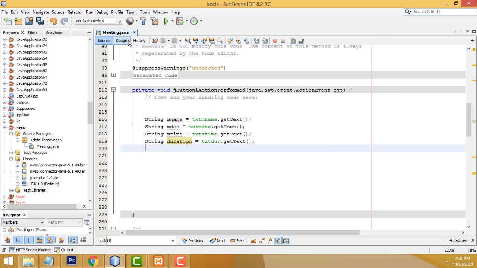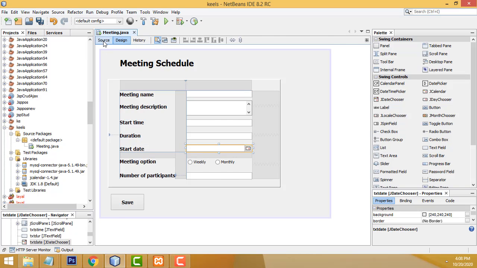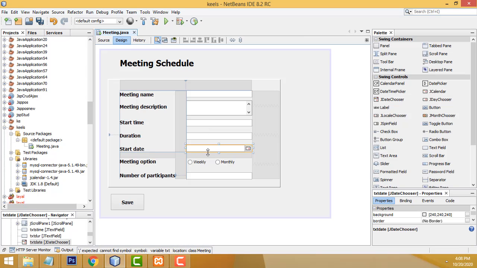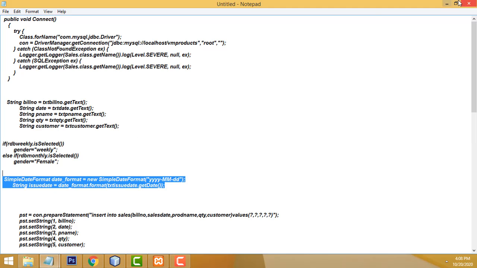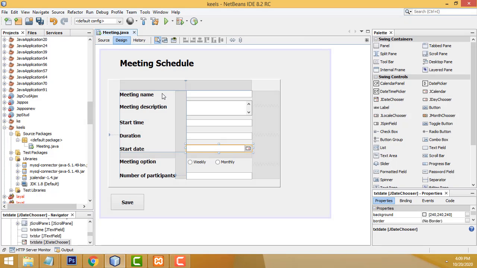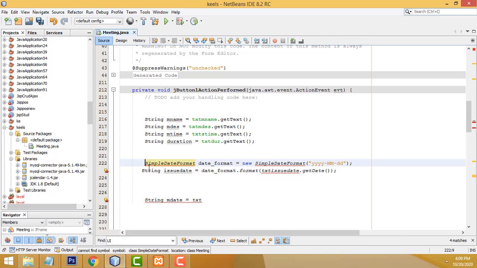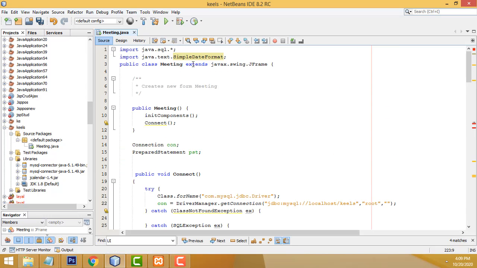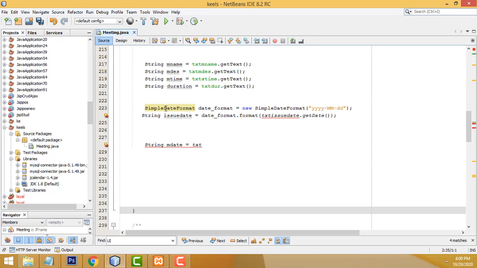After that, we have to write the start date. So we write String mdate, meaning date, txtStart. What is the name we have put here? This one is a date format, so we have to call it simply. This is a JCalendar, so we have to write SimpleDateFormat. We have to enable the namespace, so this import should be added above. So we simply added SimpleDateFormat.